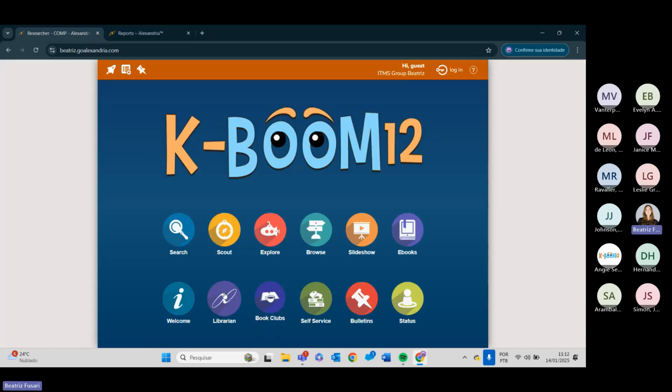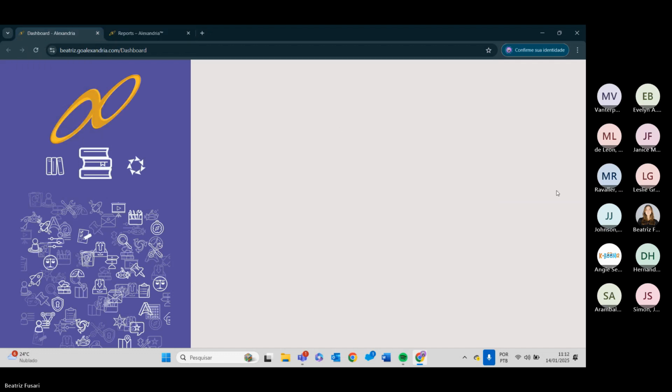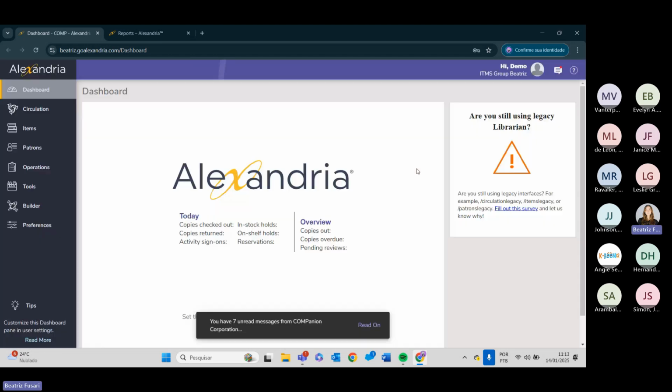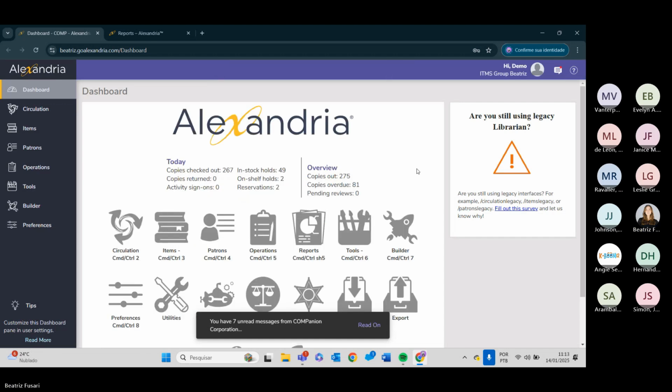Let's go here. I will go to my librarian area. Is the connection better right now? Yes.